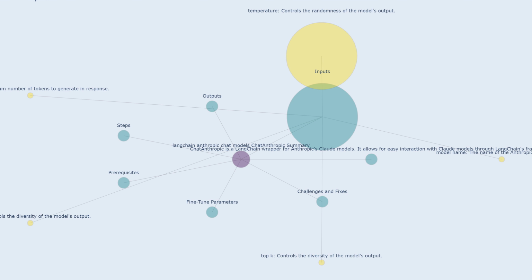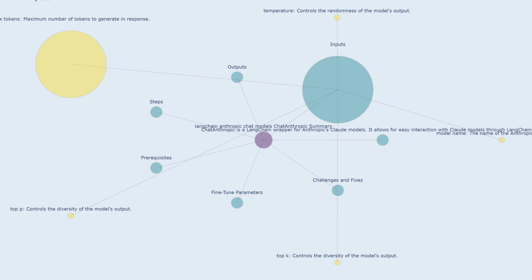Controls the randomness of the model's output. Higher values closer to 1 will produce more creative and diverse responses, while lower values closer to 0 will generate more predictable and consistent outputs. Maximum number of tokens to generate in response. This limits the length of the model's response to prevent excessively long outputs.